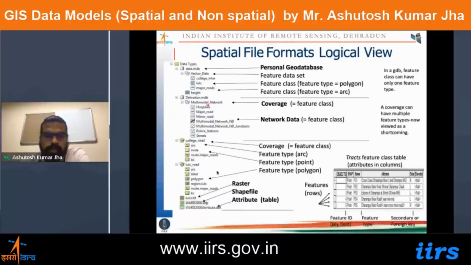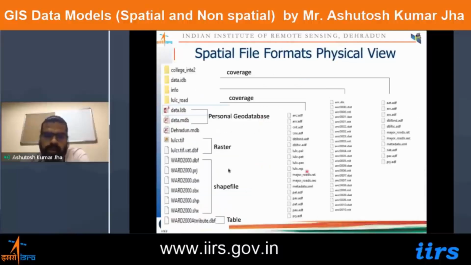So this is basically a logical organization. In your file, if you look in a folder, you will see something of this sort, which will have multiple files stored and the corresponding information. So if somebody says, give me a shapefile of wards, we need to make sure that all the 6 files which come along with it are given.